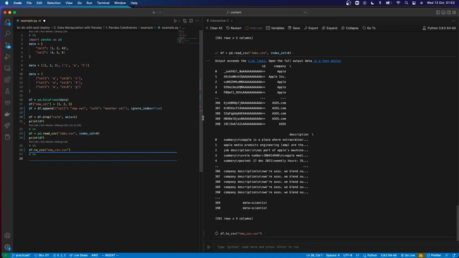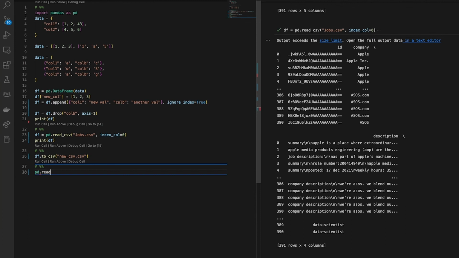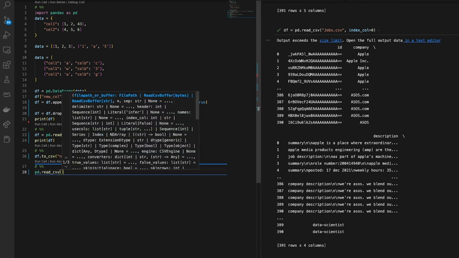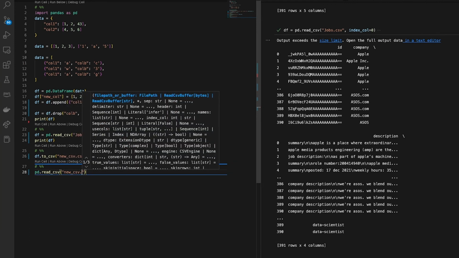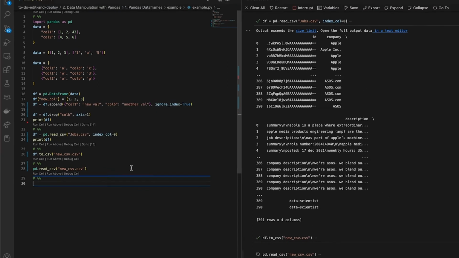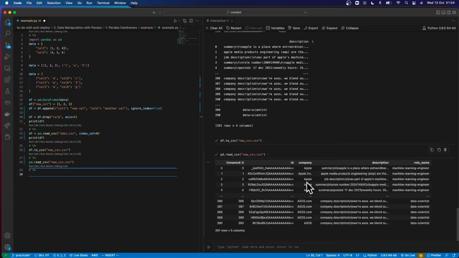I run that, it says it's successful, and then in another file, perhaps sometime downstream, I could load that back in by doing pd.read_csv, and then the name of that file again. And there it is. And that's really the starting point for you to have a great understanding of how to use pandas for data manipulation in Python.